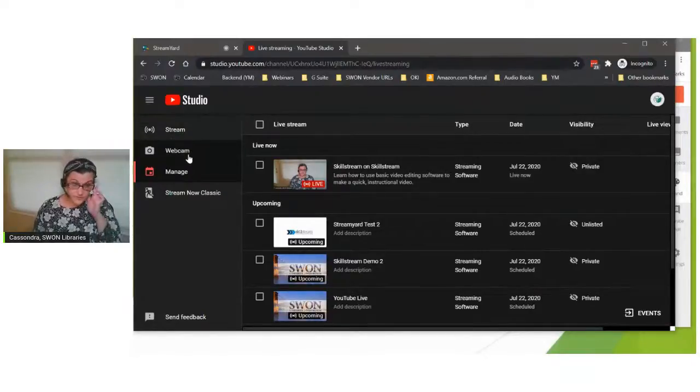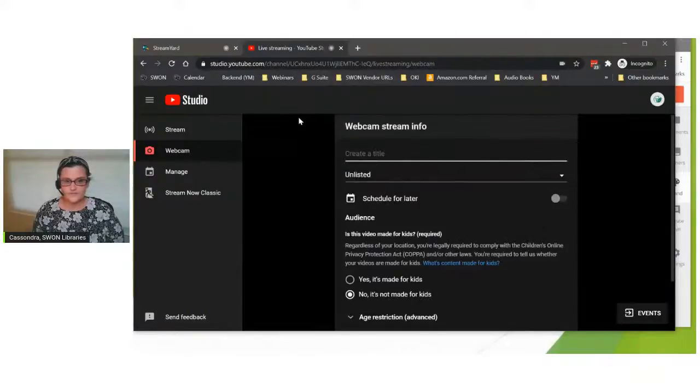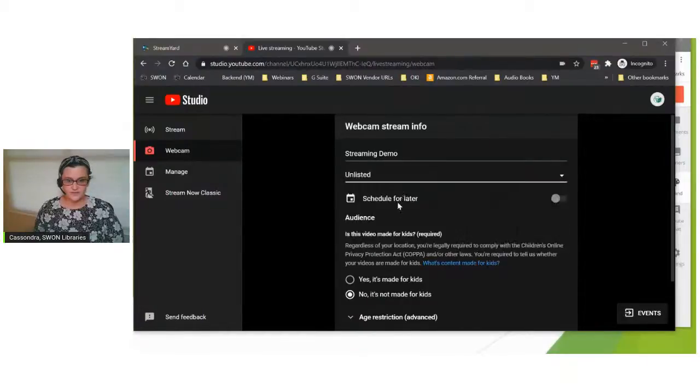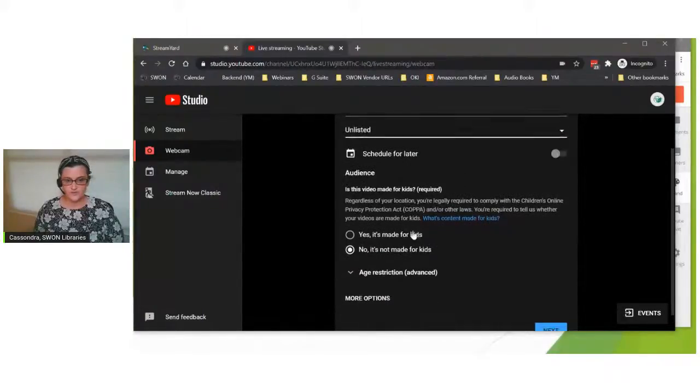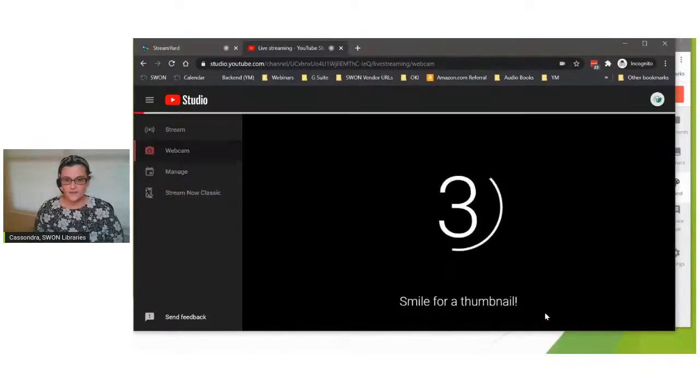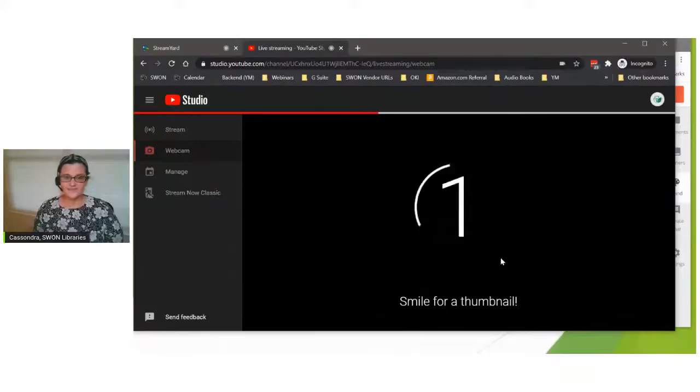It doesn't really matter. The point is you want to go to Webcam. If you go to Webcam, you can create your video. Again, you have these same options. They'll look familiar: public, private, and unlisted. Either unlisted or private is what you want to go for unless you're ready to talk to the masses. And I like this function.